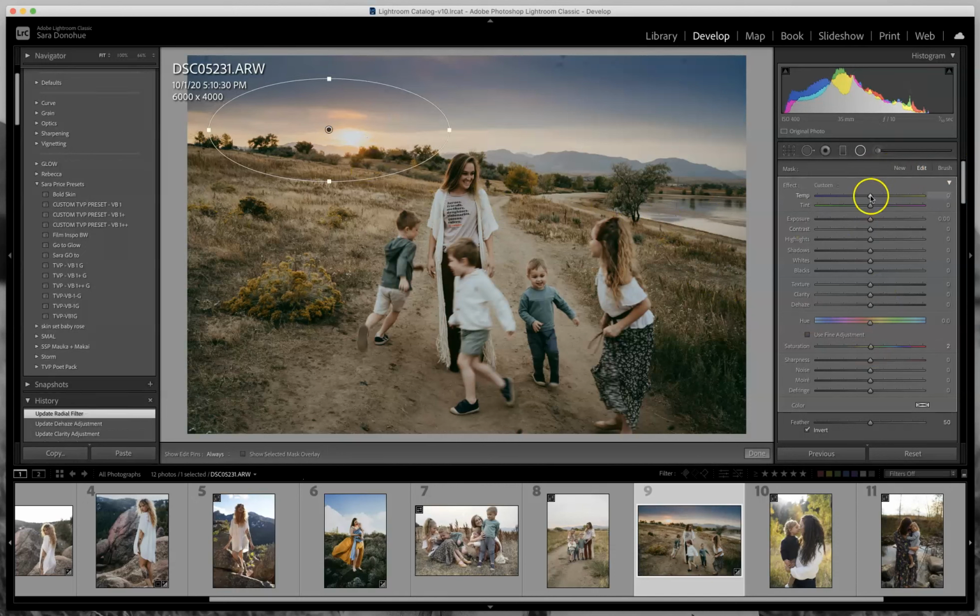Okay, and so what I'm going to do is just up the warmth on that, just really show the viewer that that's where the sun is. And again, just kind of play around with it. See what you like. You don't want it to be too much. You want it to be believable, but everybody has a different preference with how dramatic they like it.